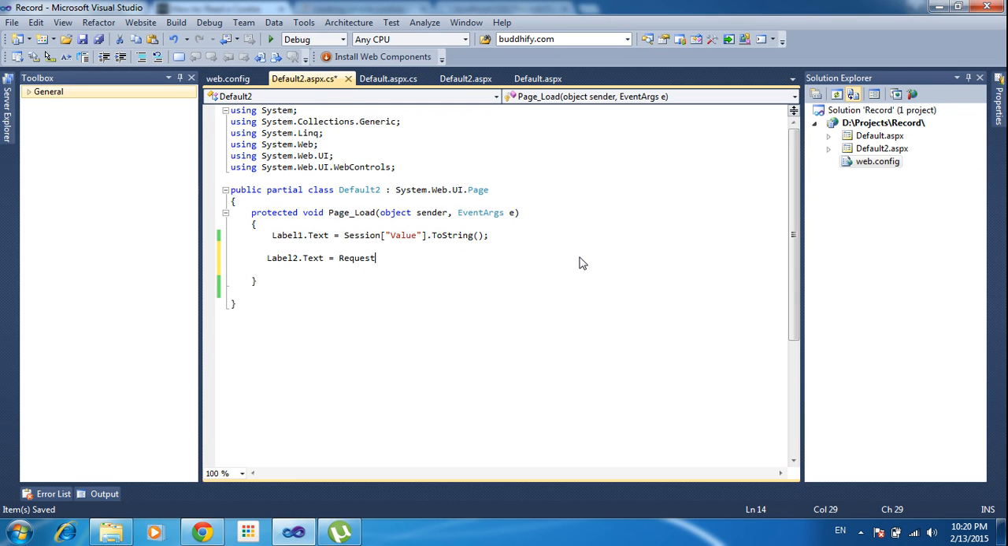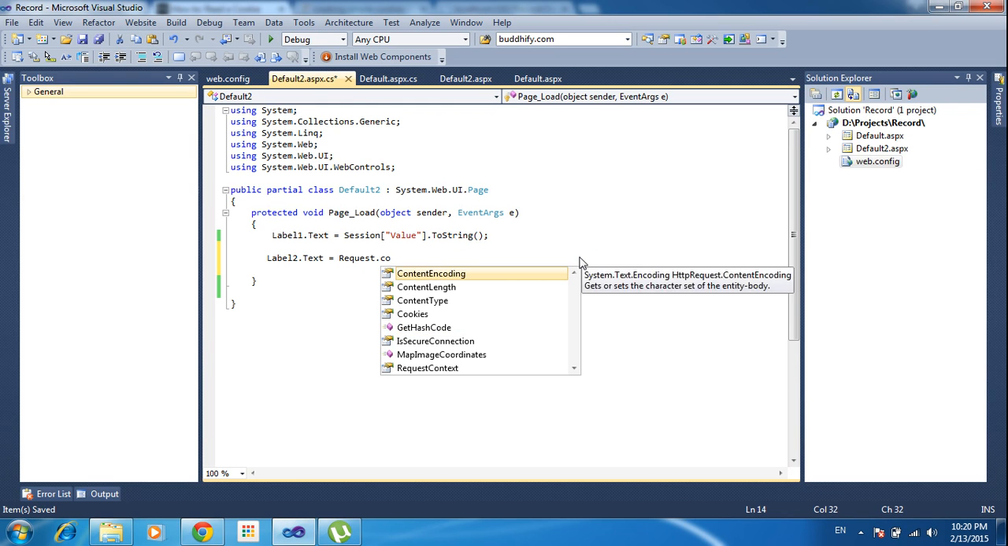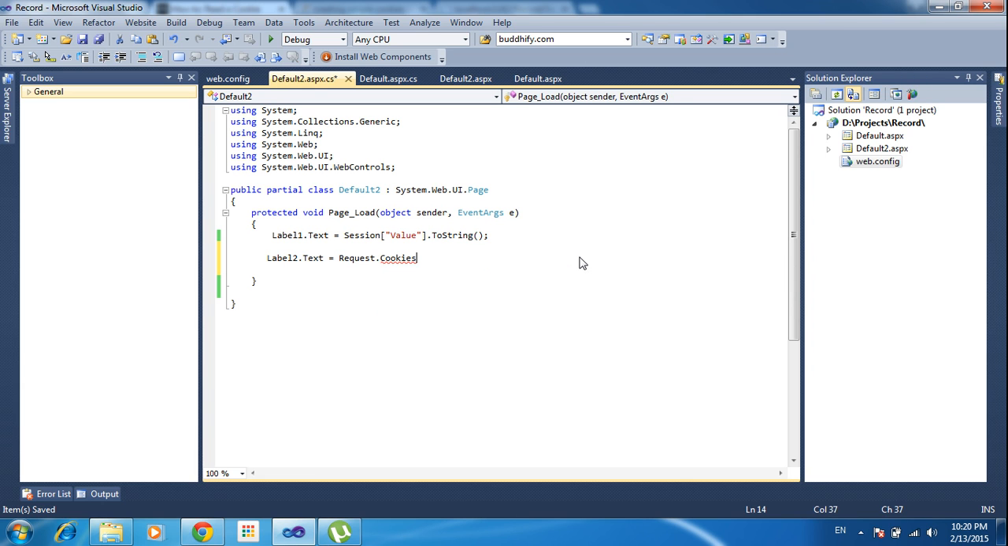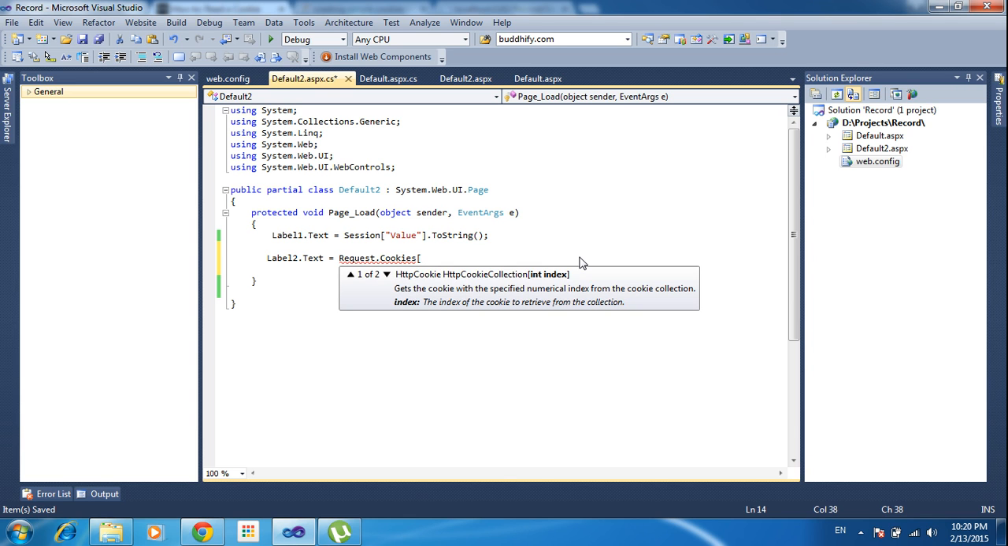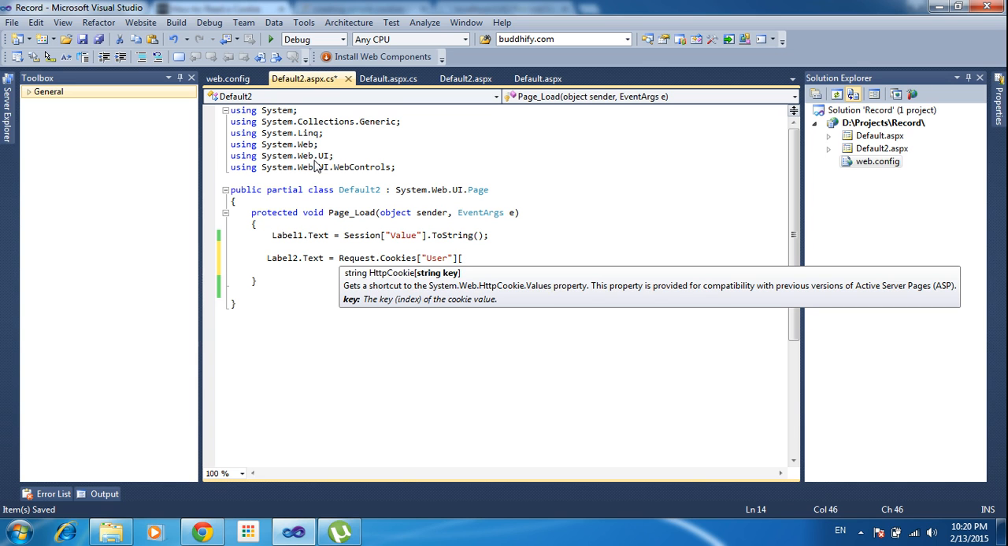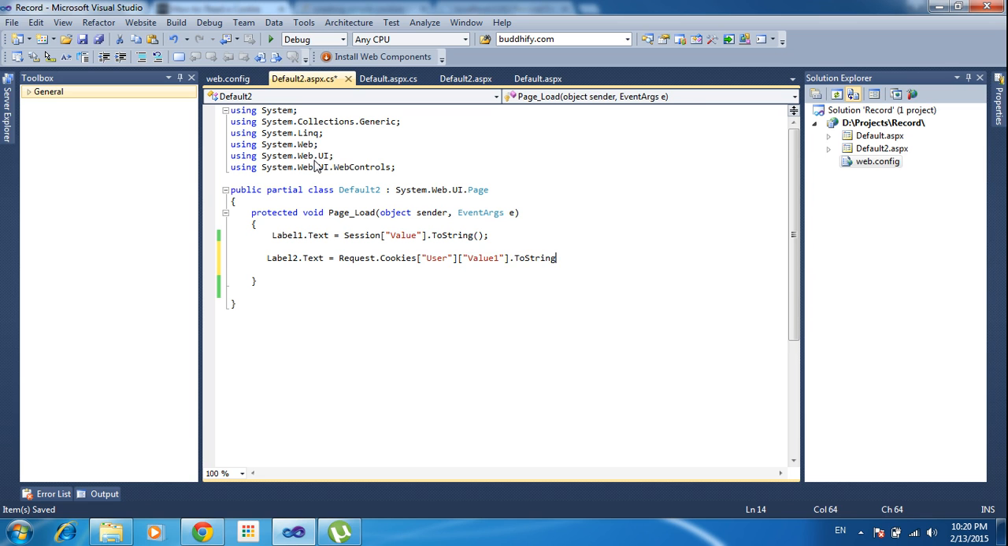request.cookies. I need to use the cookies value to user and value 1 to string.